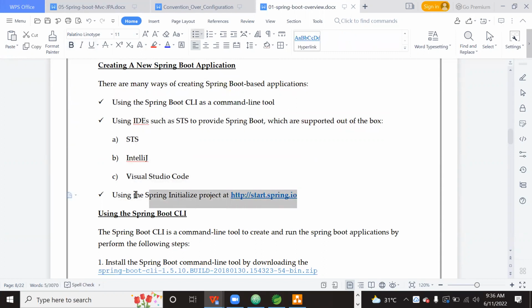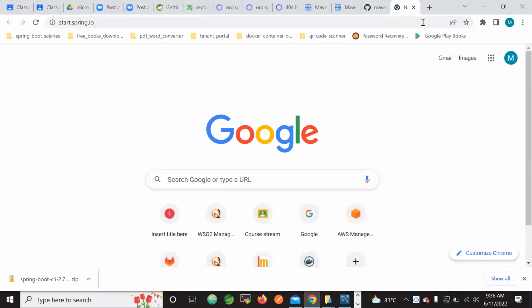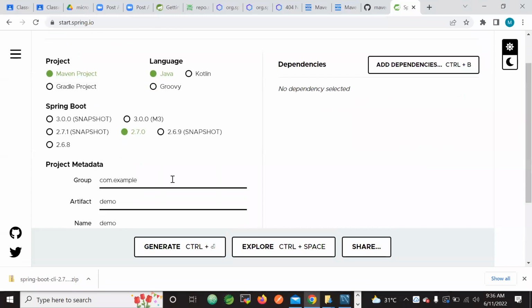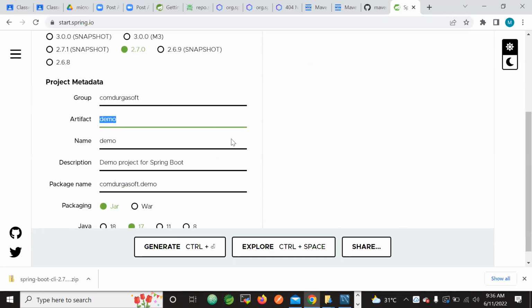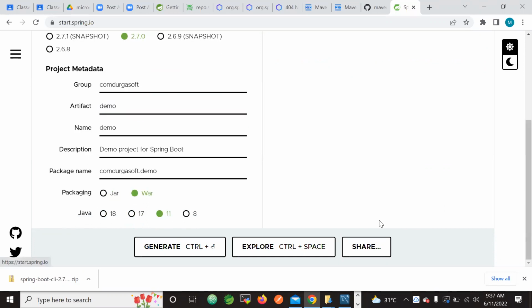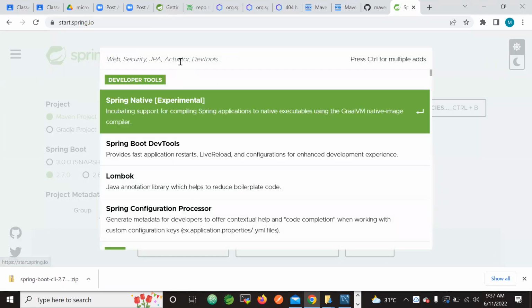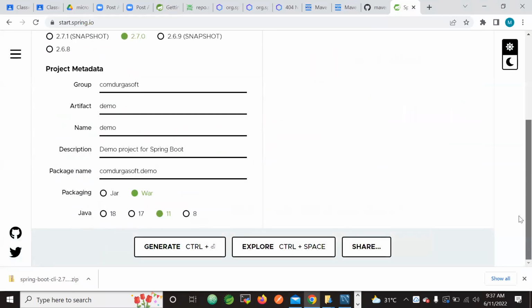In real time, most of the members will try to create it using this website. And when we use the IDE also, internally it goes to start.spring.io only, and from there it will be downloaded. For example, how we can create the project using start.spring.io. Just click on it. Now see how easily we can download. Let me give com.DURGASOFT, and the artifact ID I will give as demo. It's a war file and I want Java 11, and let me add a dependency, for example the web dependency. That's it. Now I can click on generate. When we say generate, the Spring Boot application is downloaded as a zip to us.